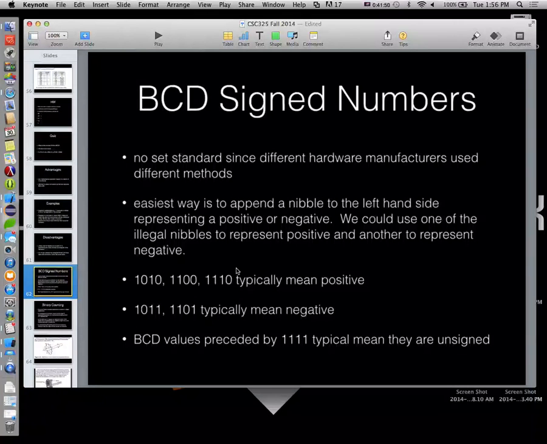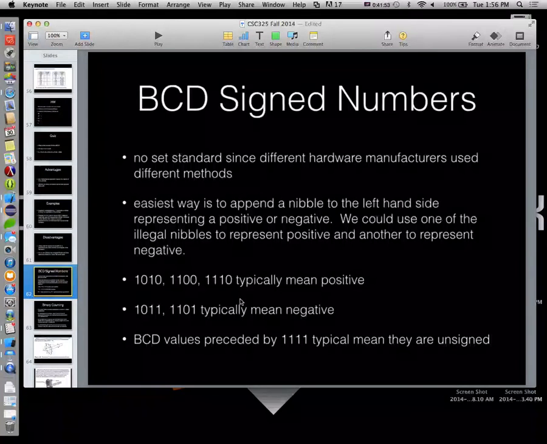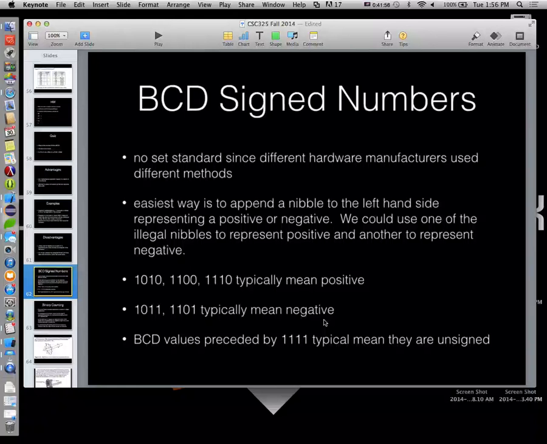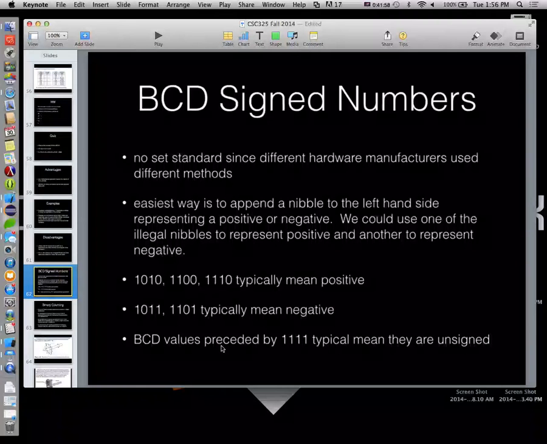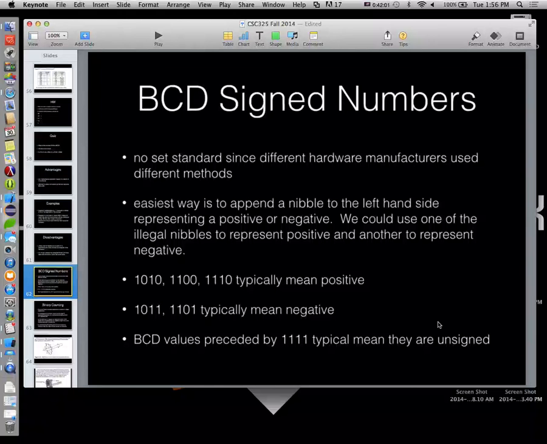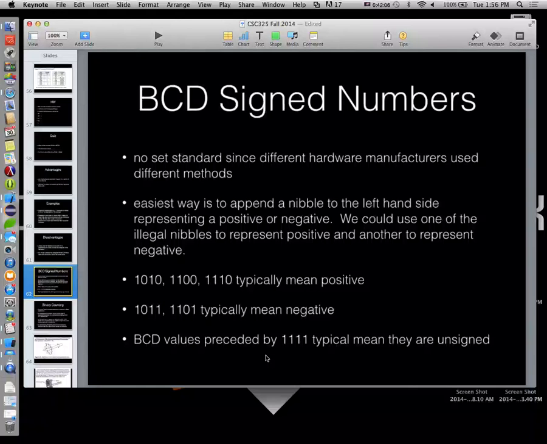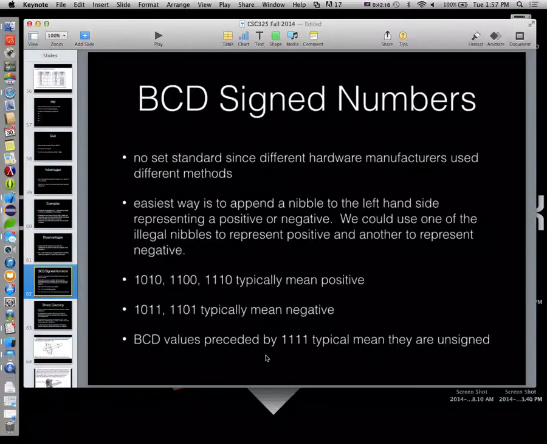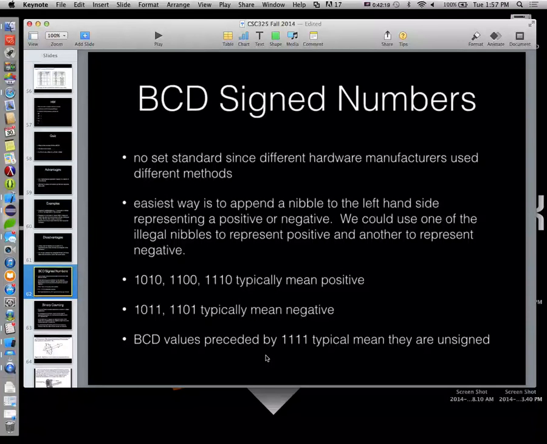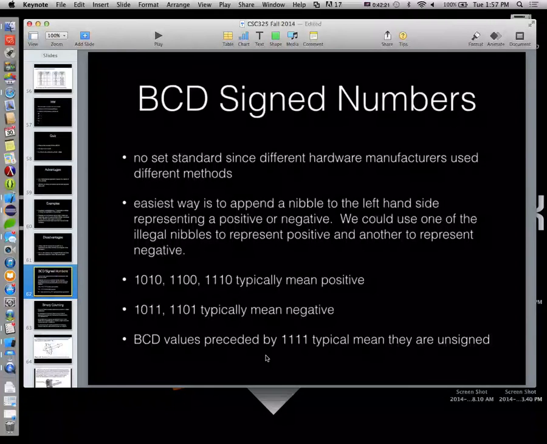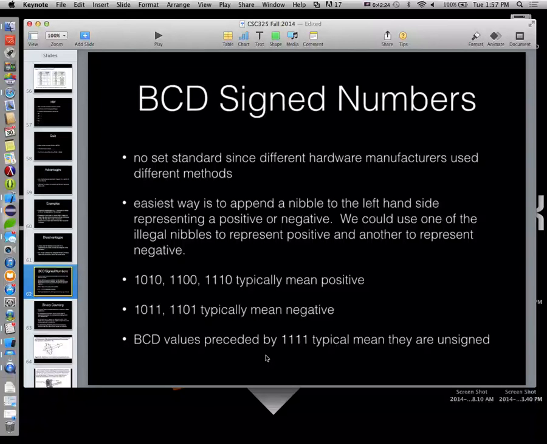So we can take 3 of them and say these mean positive, and take another 2 and say these mean negative. Okay, maybe BCD values preceded by 1111 typically mean they are unsigned. So we use that last one and just say, anything with 1111 in front of it means it's an unsigned number, so treat it as such. So we're using our extra nibbles to encode some meaning into our BCD values. So if our BCD value is preceded by 1111, that means this is not a signed number. Or I'm sorry, this is an unsigned number.